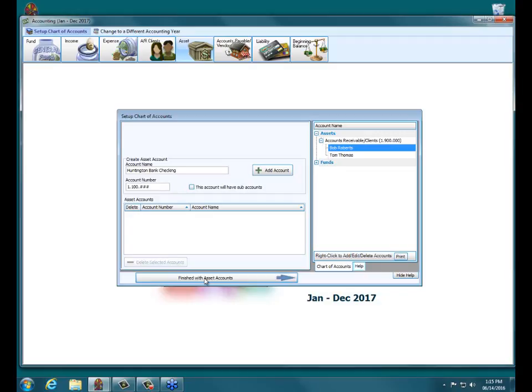Again, this is going to be the account that holds the money in our general funds, so we're going to make a sort of parallel between that through our account numbers. And again, add accounts, add account. So we'll call this one Fifth Third Savings.